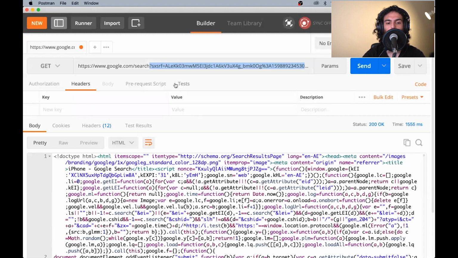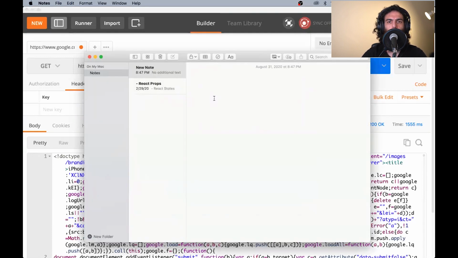So let's first talk about the structure of a parameter. Here's how you know that you're looking at a parameter. If you ever see a question mark in the URL, anything that comes after that question mark is the parameter. But then you can have multiple parameters in the URL. How do you know that? When you see the ampersand, the and sign.